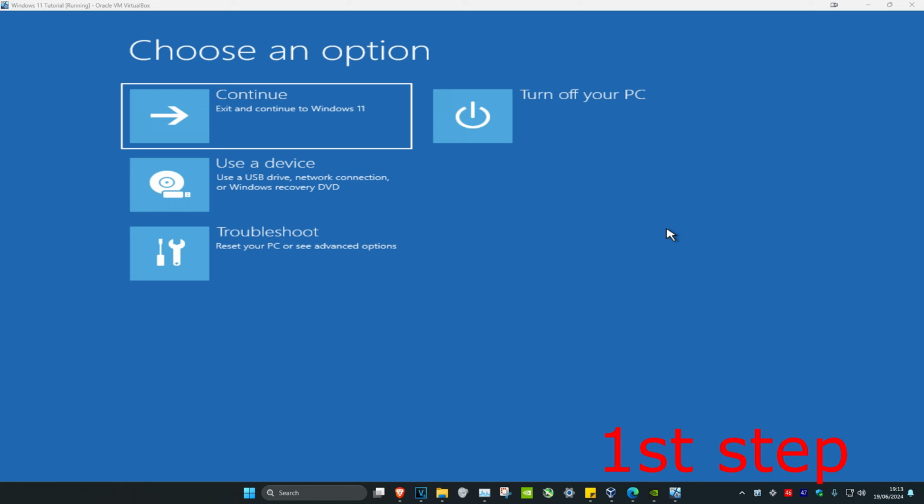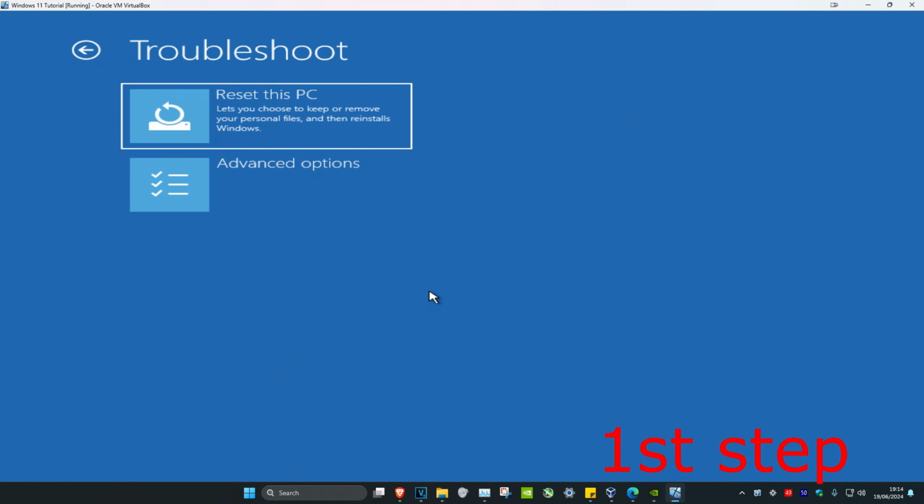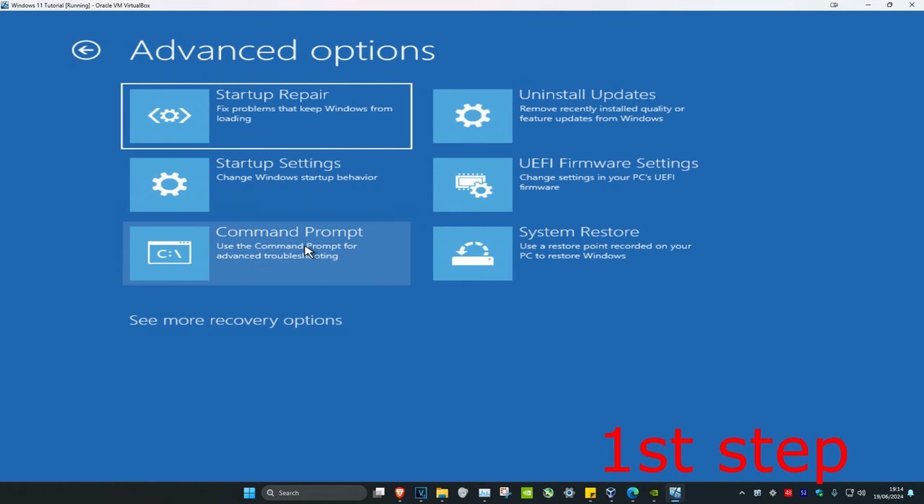Every single time you see the Windows logo, you want to turn off your computer and then turn it back on. Once you see the Windows logo again, you want to turn it off and then turn it back on again. Do that 3 times and it will take you to this screen. And now once you're on this screen, you want to click on troubleshoot and then click on advanced options and then click on command prompt.